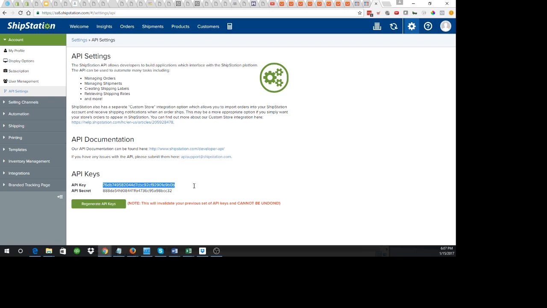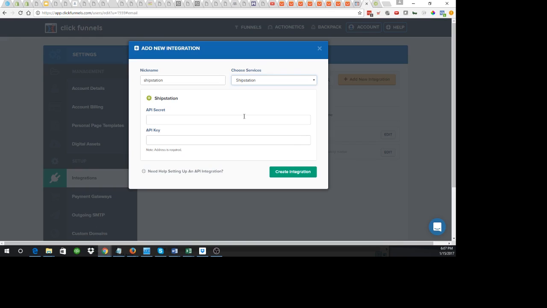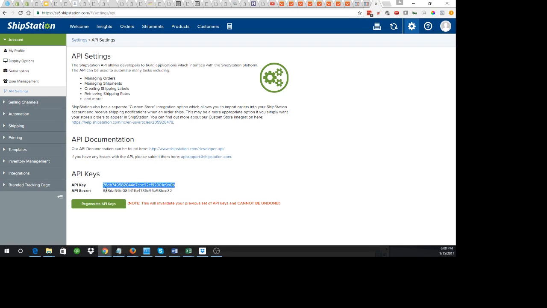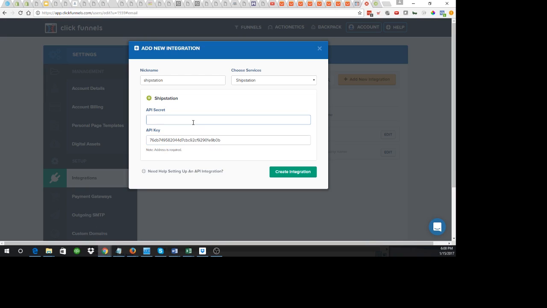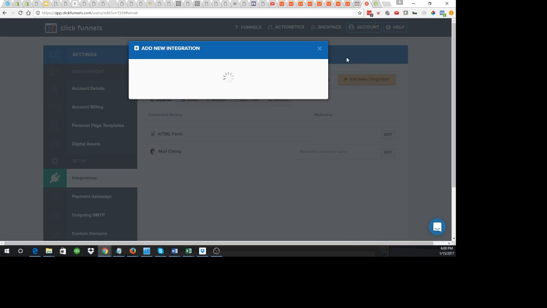And we've got the API key. We're going to go back to our ClickFunnels. This is the API key, and again, I'm going to hit delete and backspace. Go back over here, and this is our secret key. Delete and backspace. All right, we've now created our integration for ShipStation.